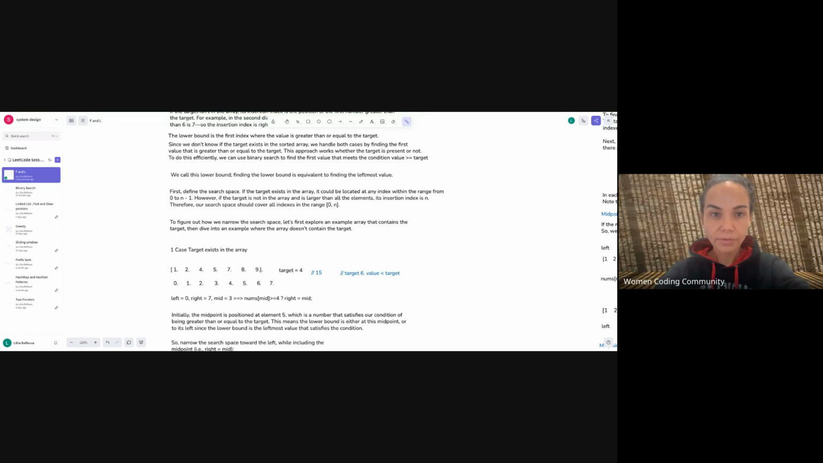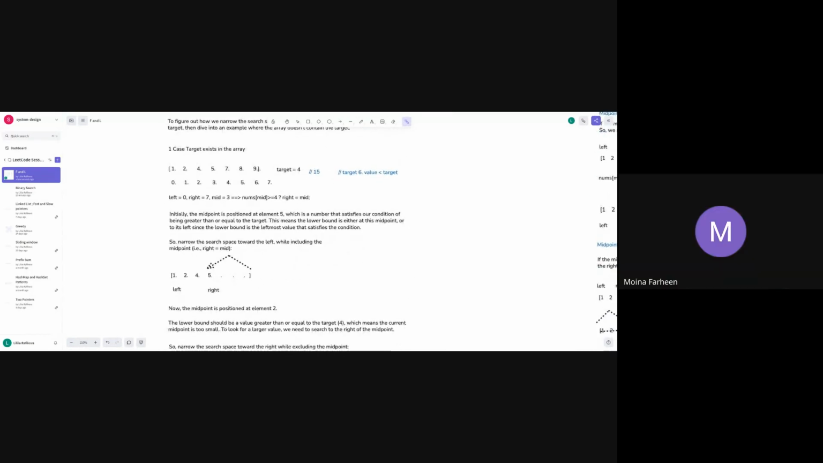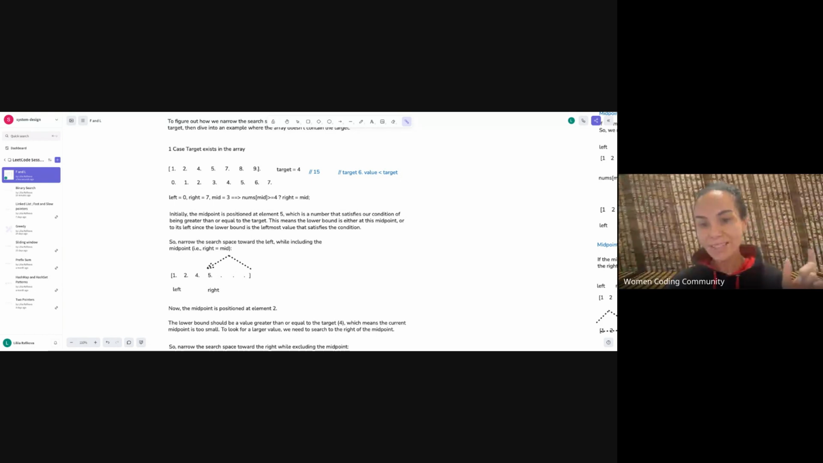I have one question. When you say lower bound, sometimes we say left, right, and then we say lower bound. When I say left, it means lower bound, the leftmost, and upper bound is the rightmost. Okay, thank you.